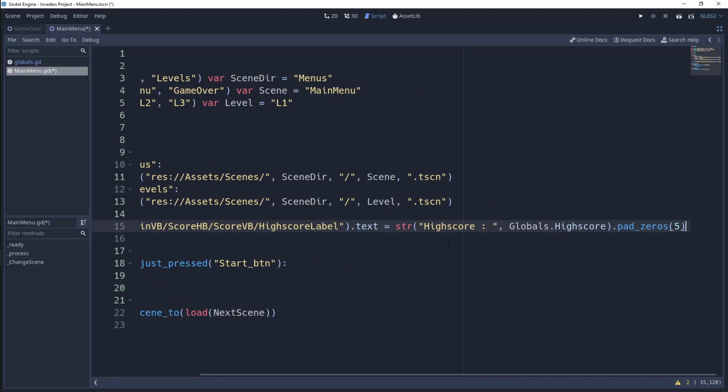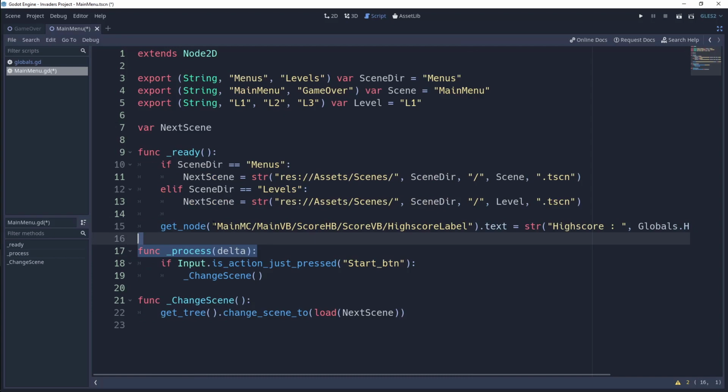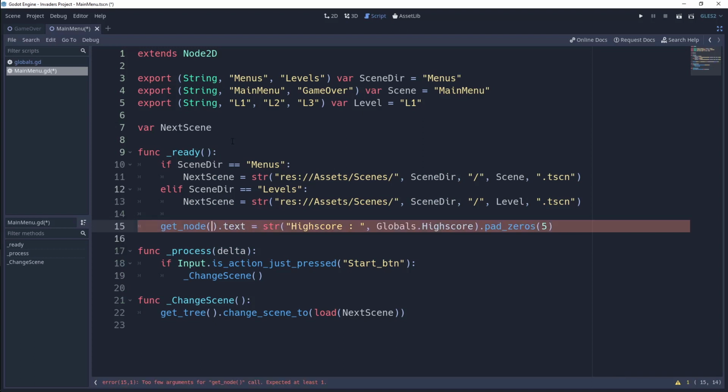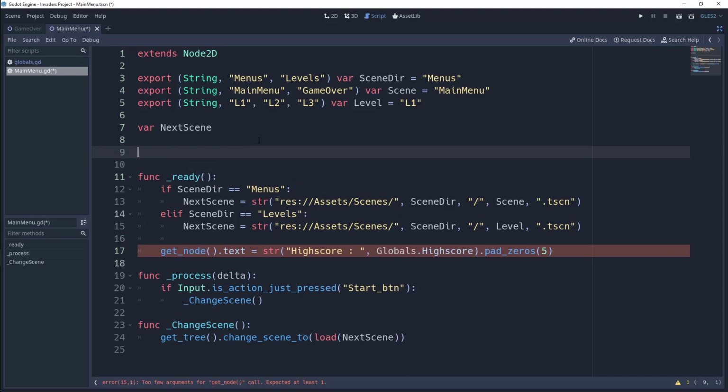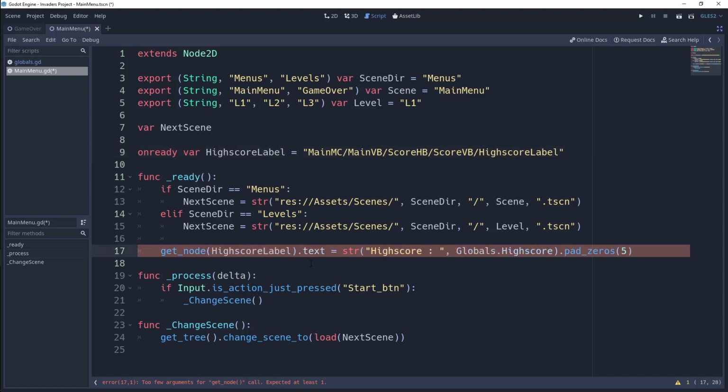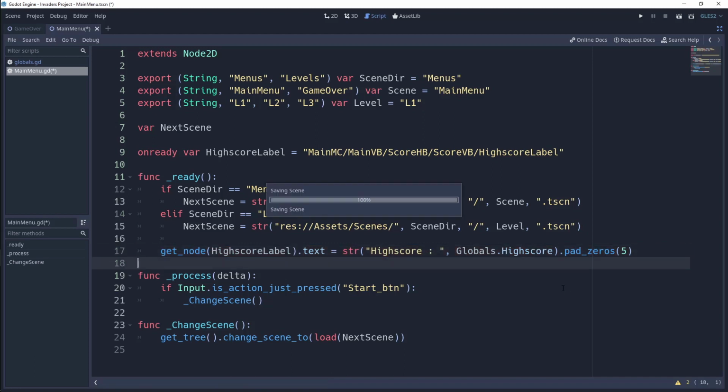So this is a little long. What we can do, since we have the path to the label, we can copy this, press Ctrl X, and we'll create a line 9, and then on ready var high_score_label = and then our path to the high score label. And we can copy this, and in the get_node high_score_label.text, we'll now be able to get our global's high score and pad it with 0.